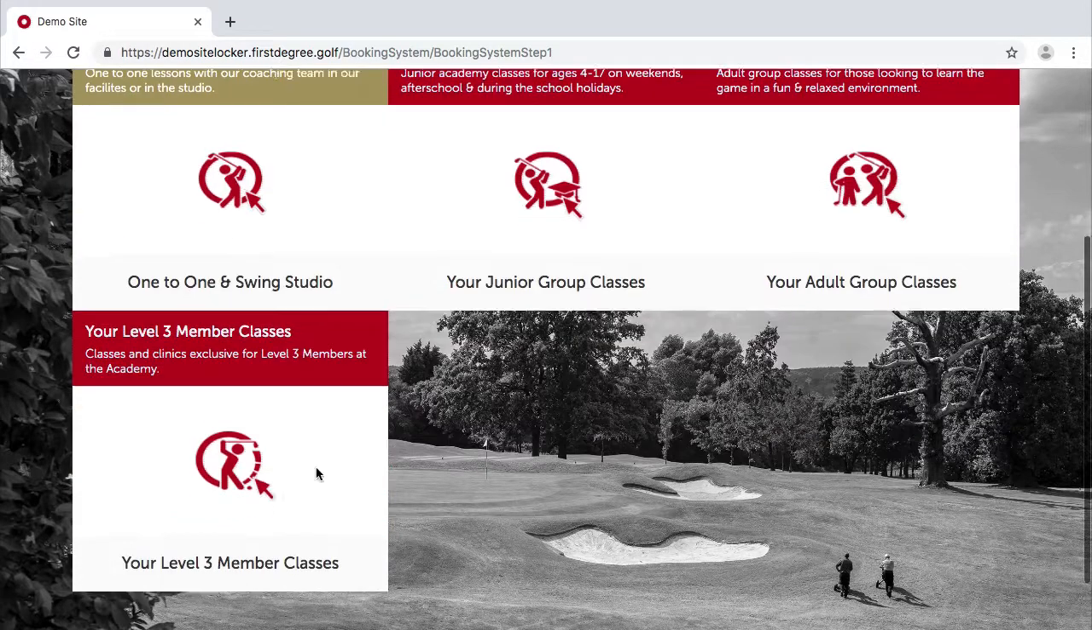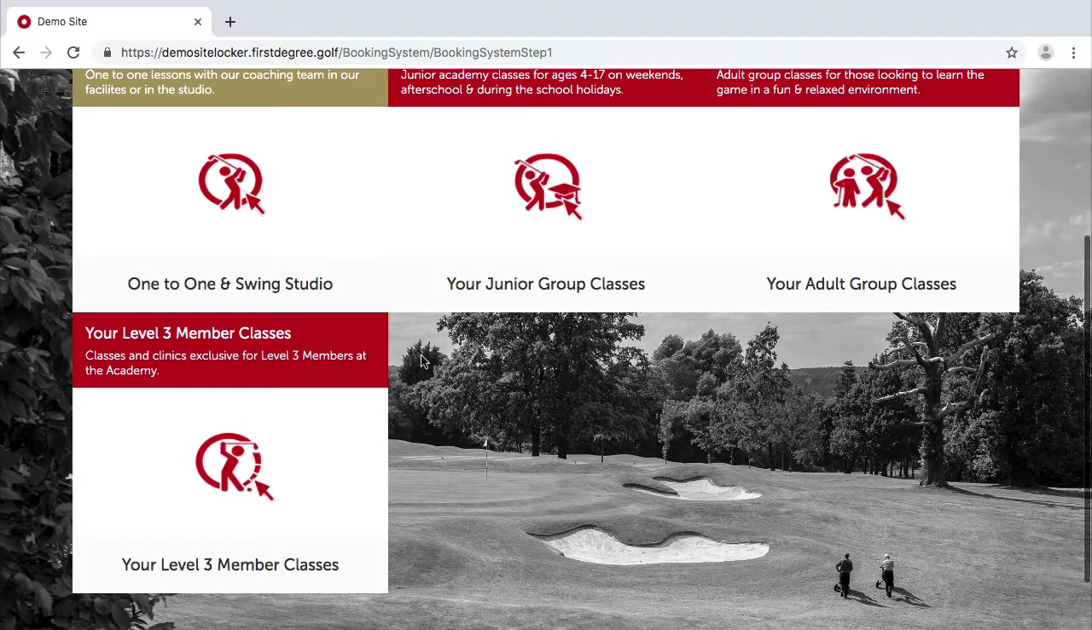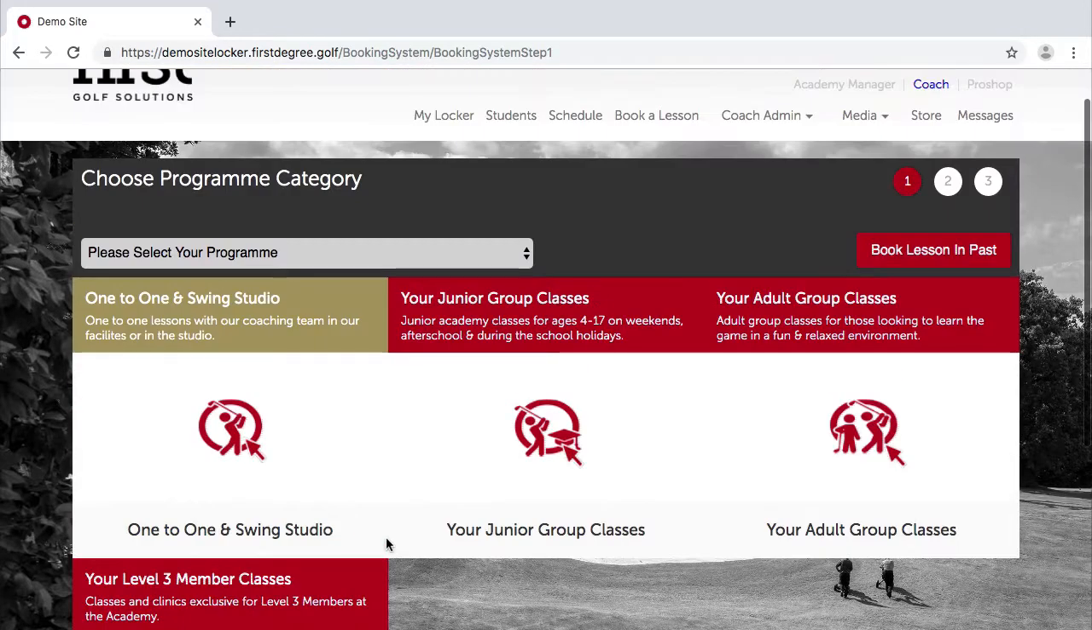So we've added a level 3 member class, and in the membership admin section, this will be set up so that the level 3 member class is only going to be visible to those who have a level 3 membership account. So someone who doesn't have a level 3 membership or hasn't used the system before would only see those top 3 options on the booking system.